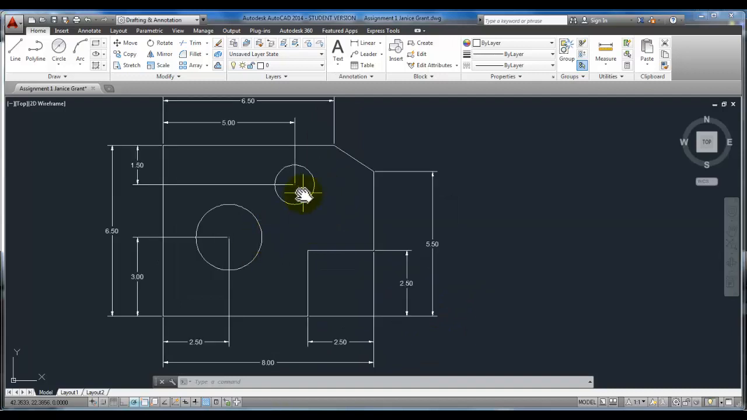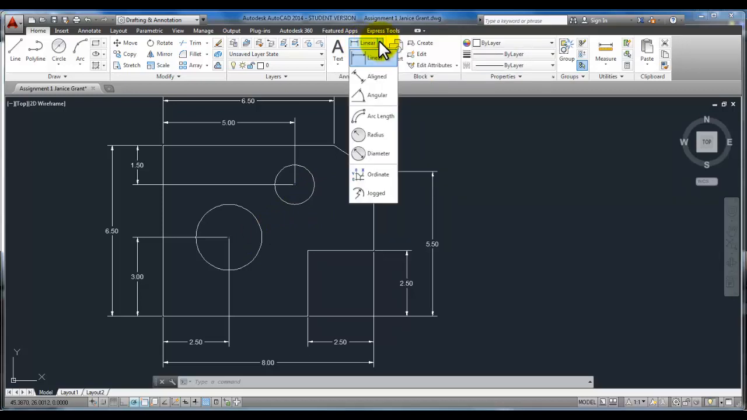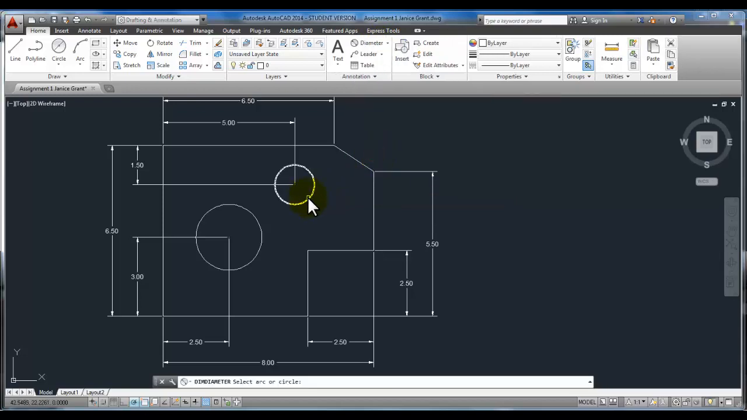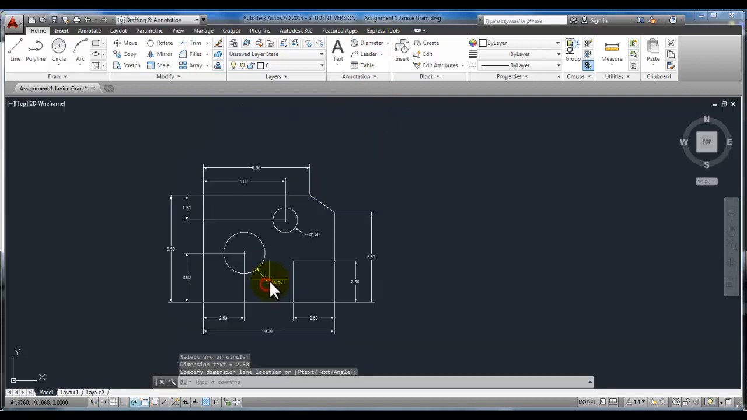We can also dimension these circles by clicking on the small little arrow just to the right of the linear command. You'll get a drop down that shows you diameter. We can click on diameter, click on the circle edge, not inside the circle, but on the part of the edge there. Go ahead and pull your mouse over and click. The same thing again for this circle.